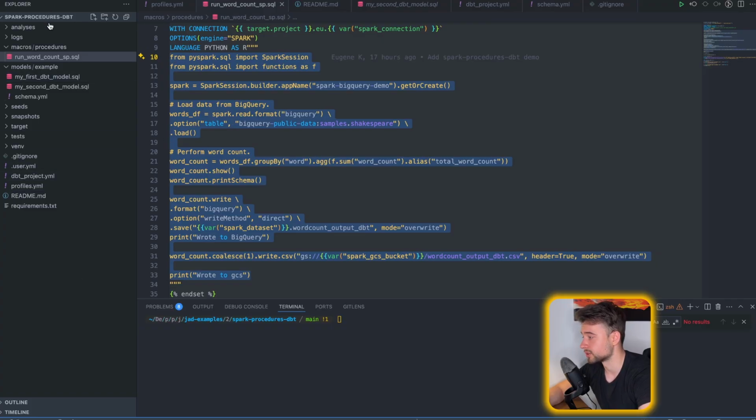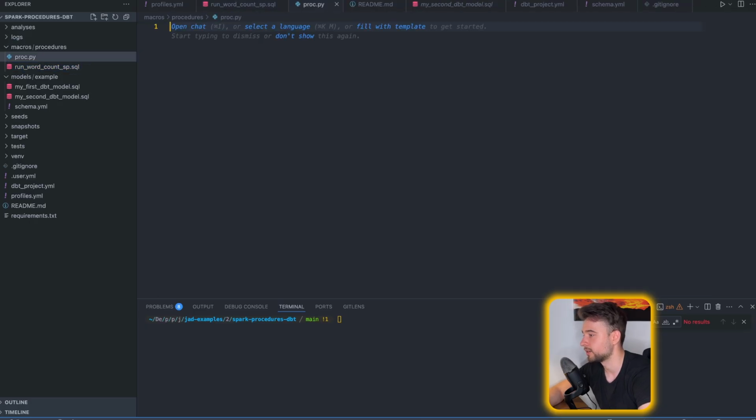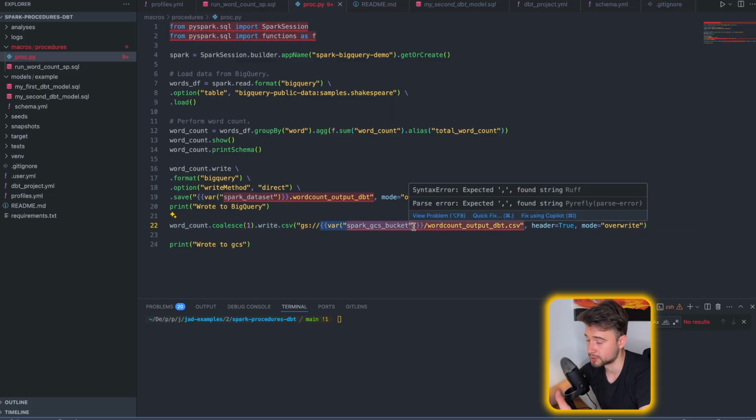Of course, you could just copy it and create a file, procedure.py, paste it here, and it would be better because you would get syntax highlighting, autocomplete, and everything. But if you leverage some variables from the dbt project, you would have to reference them like this, and obviously you would see errors because there is no such thing in Python, because here we are using dbt features for that.